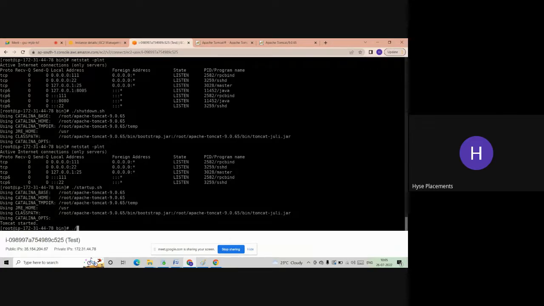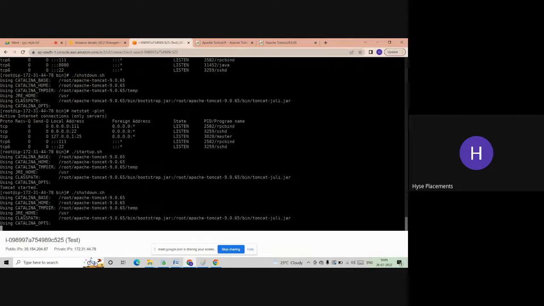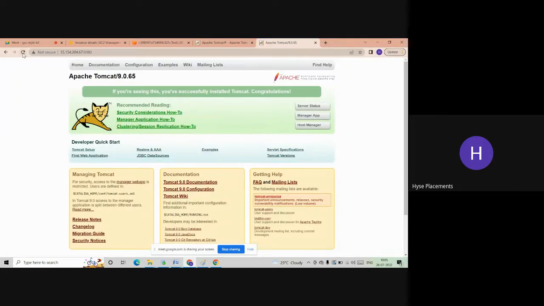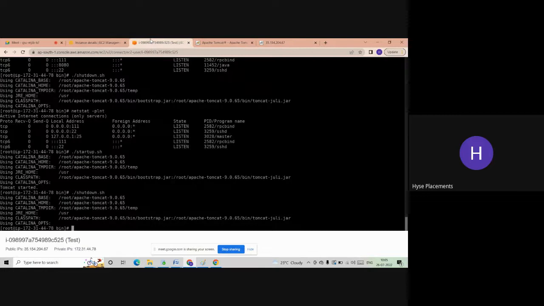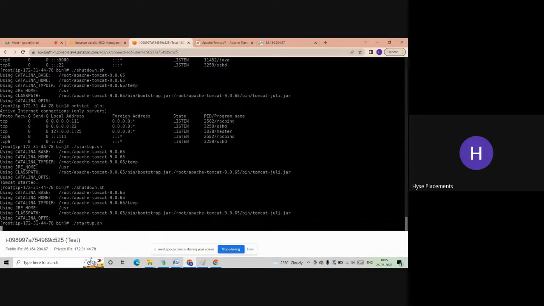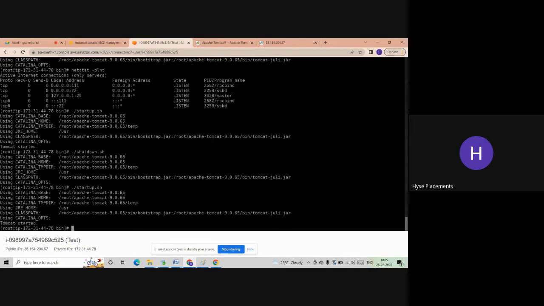Dot slash, yeah, shut down. So now it got shut down. Now let me refresh this page. See, the site can't be reached because the server is not active now. Now let me start this server again. I clicked enter and Tomcat started.